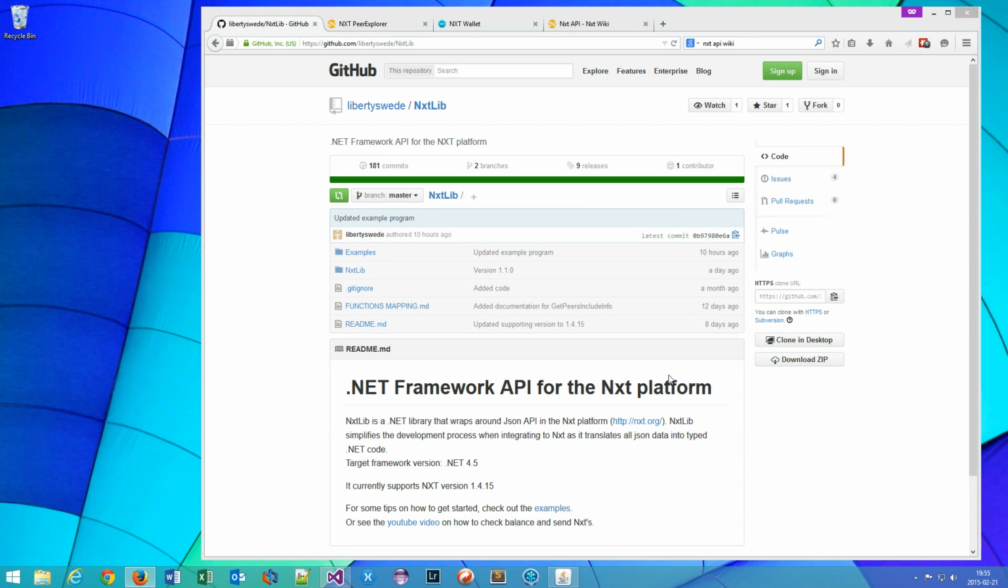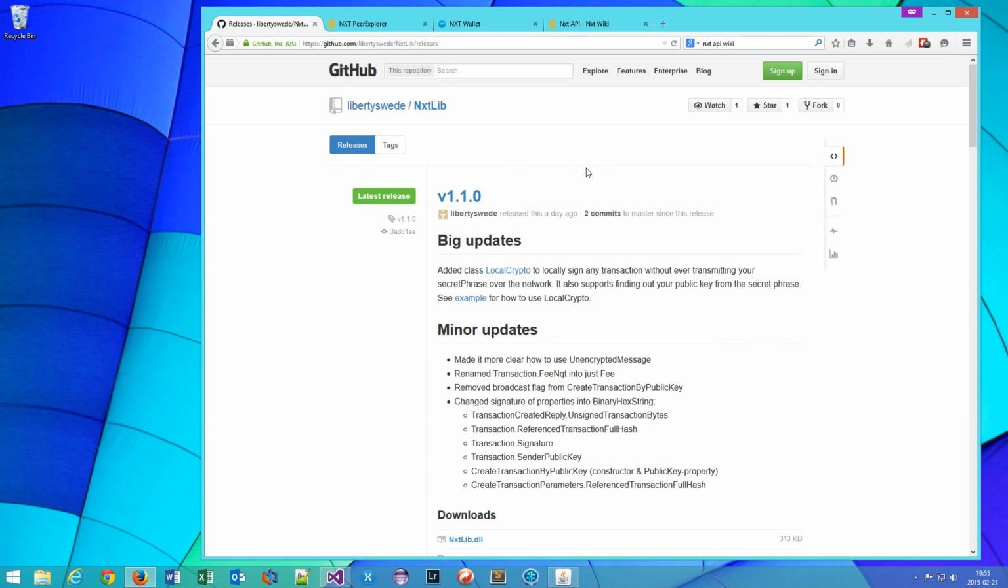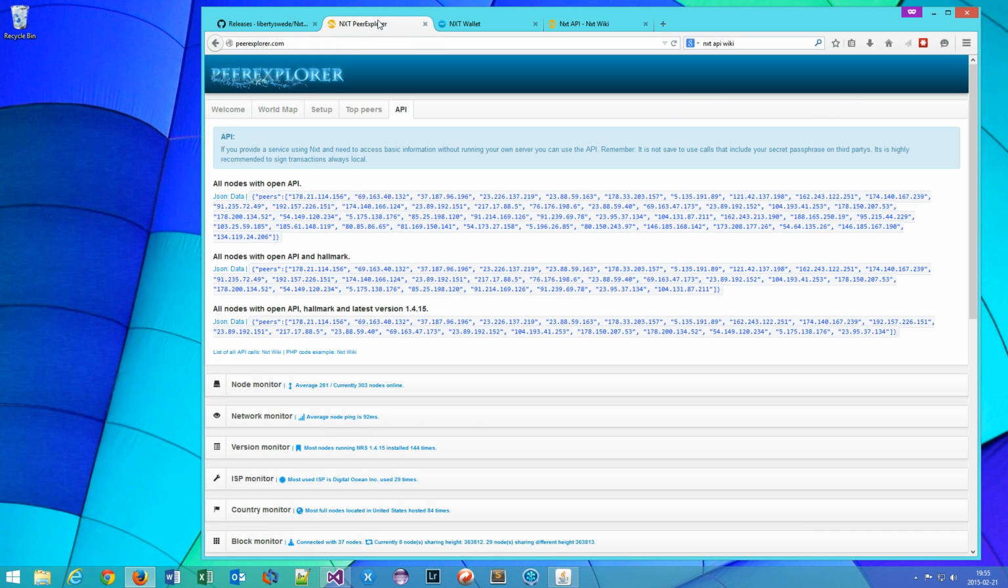I want to present a new feature in NxtLib 1.1. NxtLib now comes with the functionality to locally sign any NXT transaction without ever having to transmit the secret phrase outside of your .NET application. This can be useful if you're developing an application that doesn't have access to a trusted NXT node. Instead, you can use any NXT node which has a public exposed API without ever fearing that your secret phrase will be stolen. A list of public nodes can be found on peerexplorer.com under the tab API.